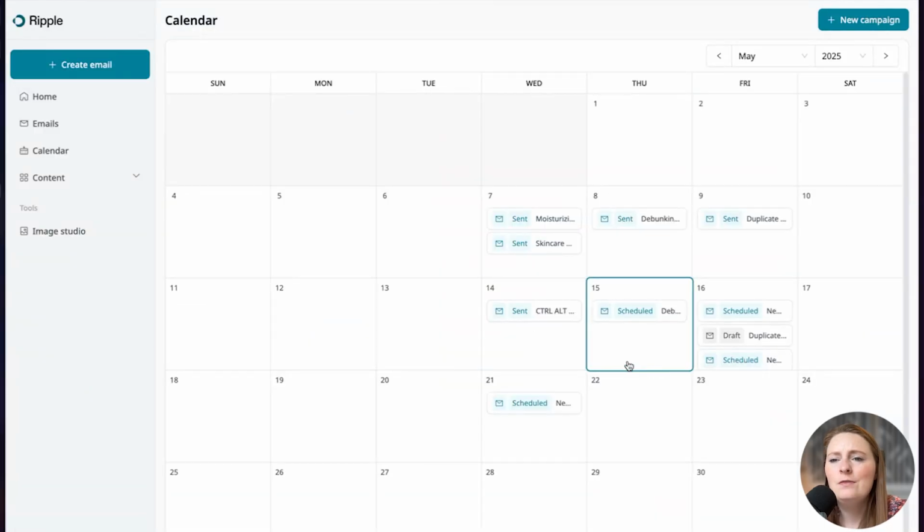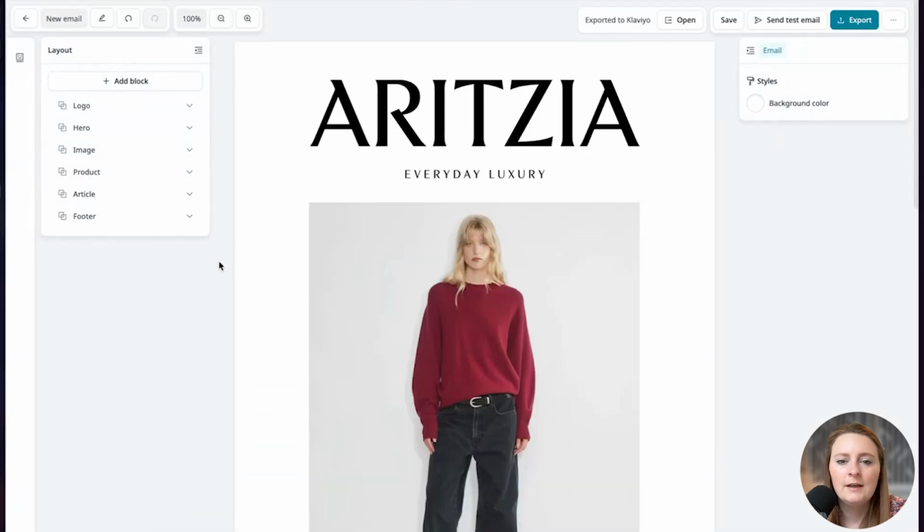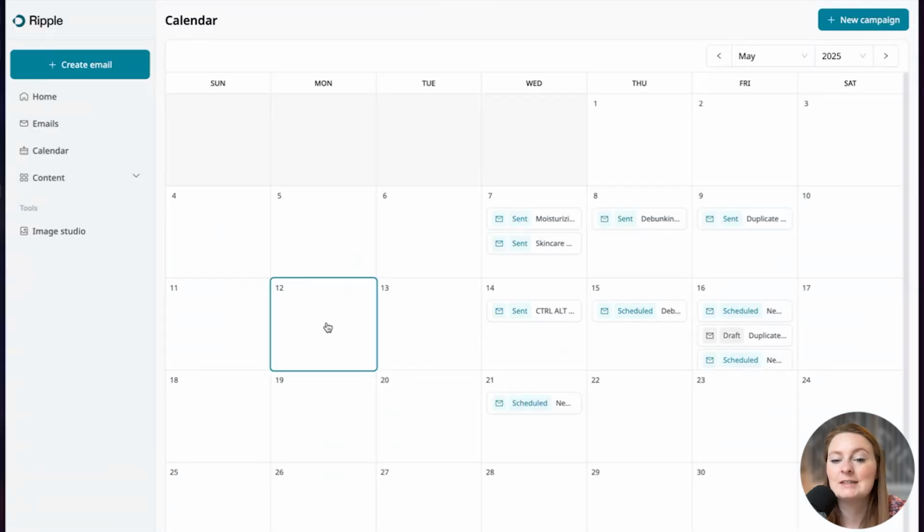So even though you're using an app to build and an app to send, the two are very synchronized, which I really like. And then we have some scheduled ones over here. This is more of a test demo, but still you'll be able to see those pieces here outlined in your calendar, which is pretty cool.